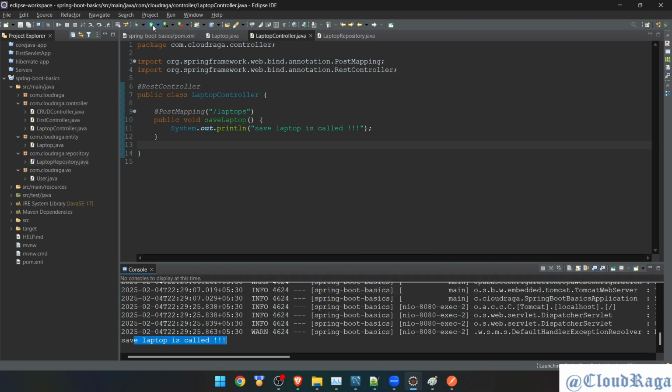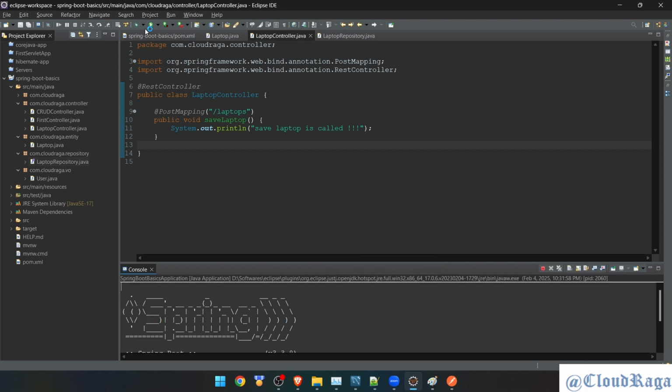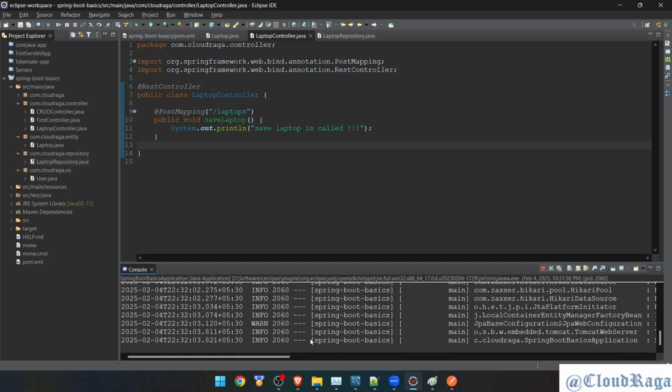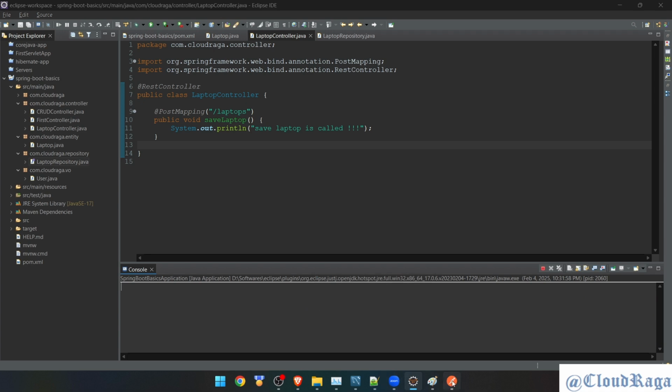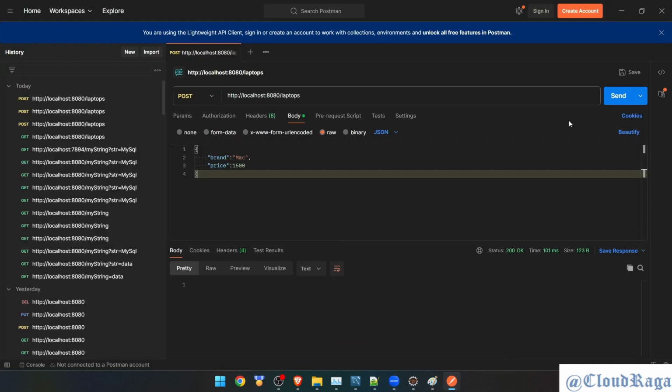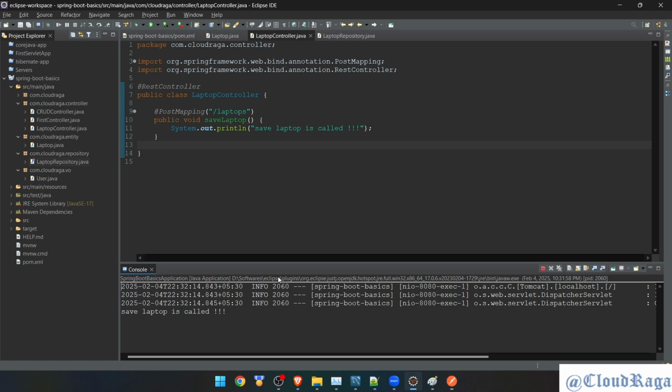Let's run this code again. So basically, we're trying to send data from Postman to this REST application, the Spring Boot application. Spring app is up. Let's clear this out to see if we get any error. Request sent. Status 200, and it says save laptop is called.